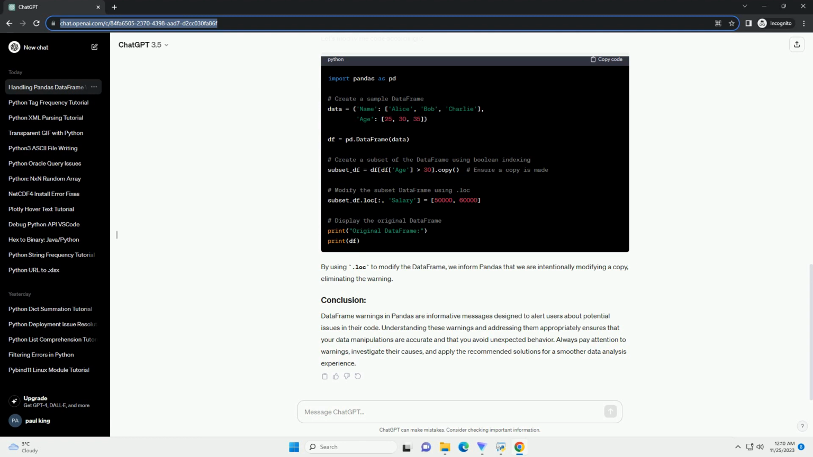To address the SettingWithCopy warning, it is recommended to use the .loc accessor explicitly. Let's modify the code accordingly. By using .loc to modify the data frame, we inform Pandas that we are intentionally modifying a copy, eliminating the warning.